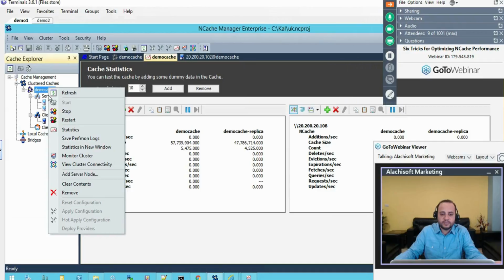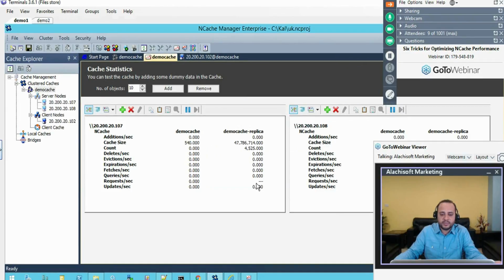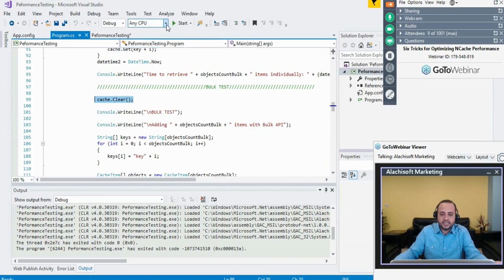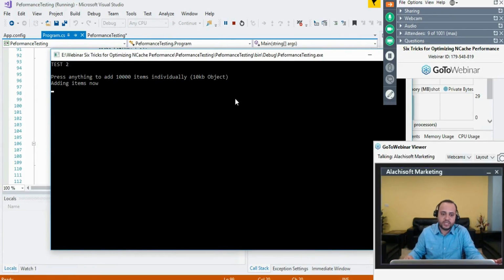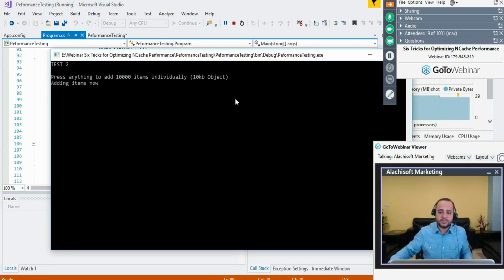I think I should be able to run it one more time, clear the contents, and this time I would not switch screens. I would just stay on one screen. I think that should help. So adding items now. We have about 15 minutes left, so I want to cover 3 more features.